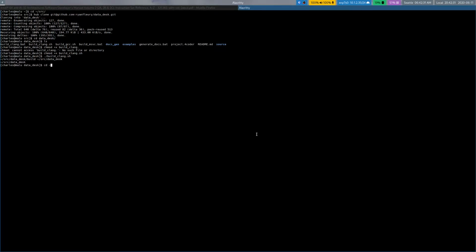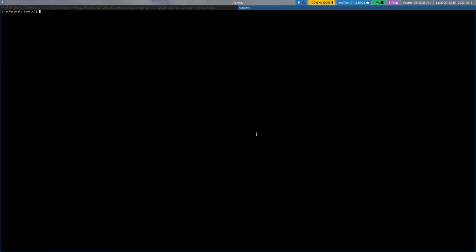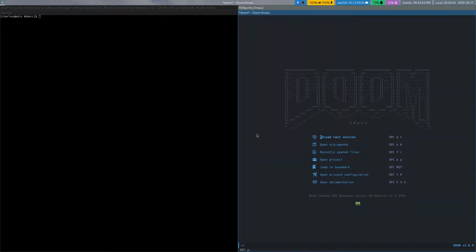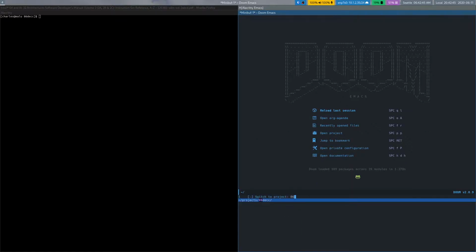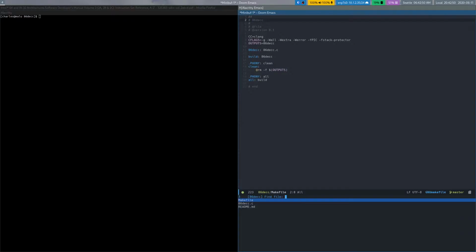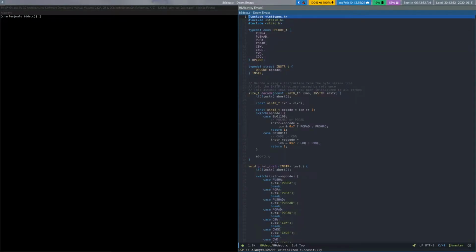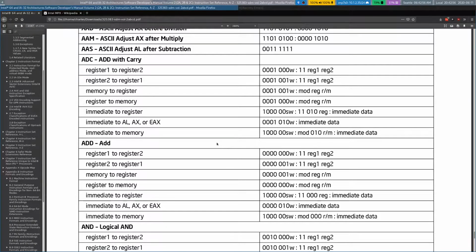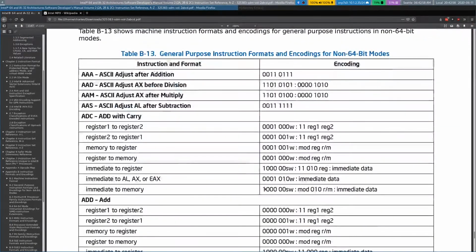I was looking at DataDesk. Throw up Emacs. I want the makefile. Okay, so we can keep hammering away at some of these 1-byte opcodes.